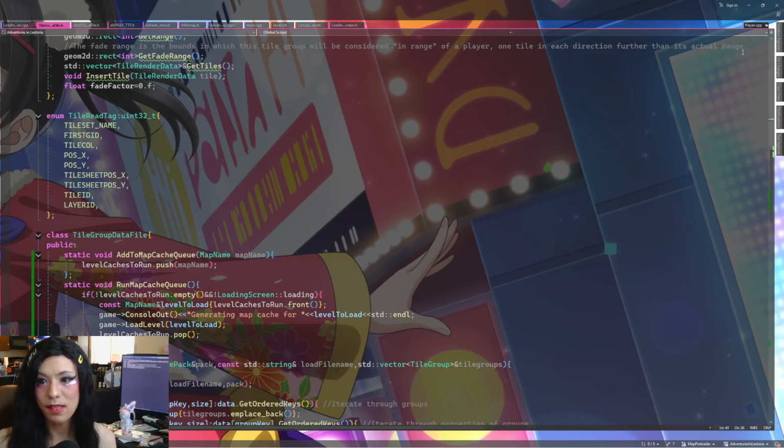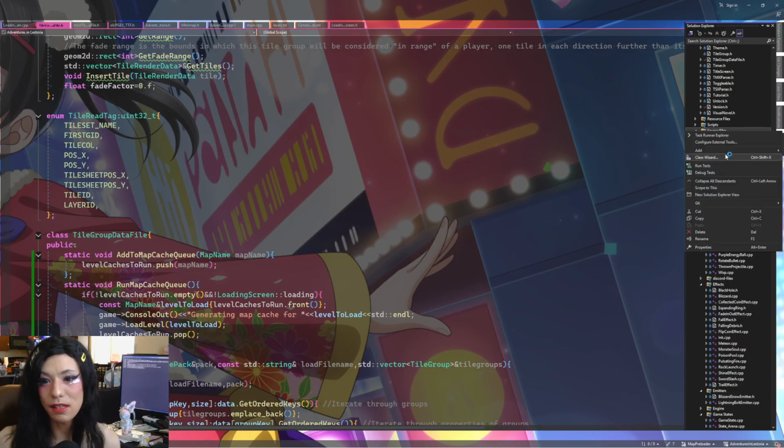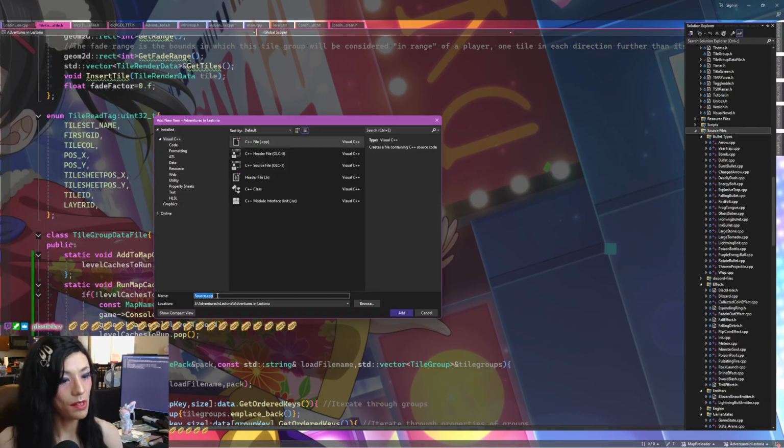Also, I need to fix this. I hate how the right-click context menu has added two things at the top here. So this is supposed to be tile group data file.cpp.